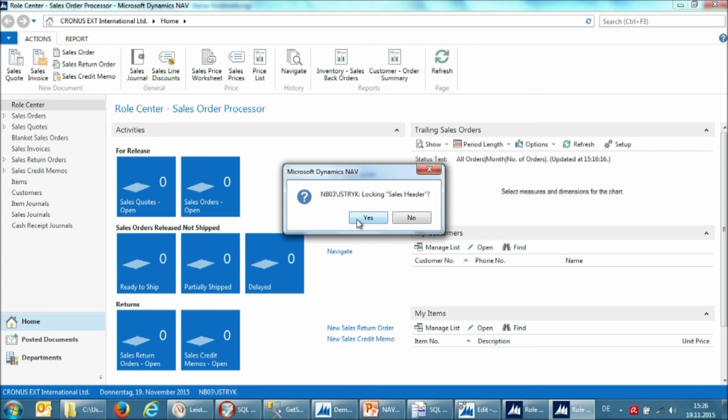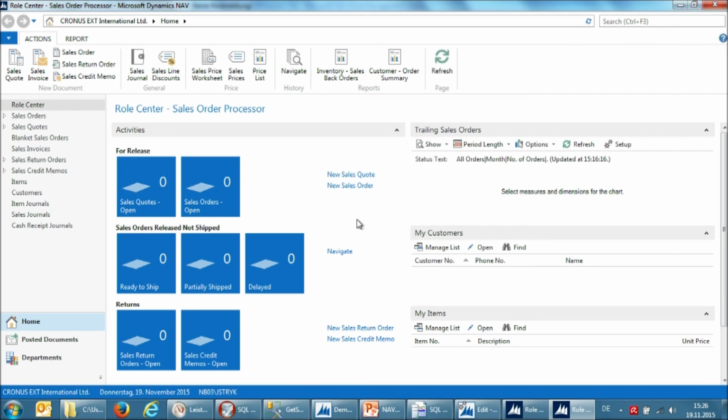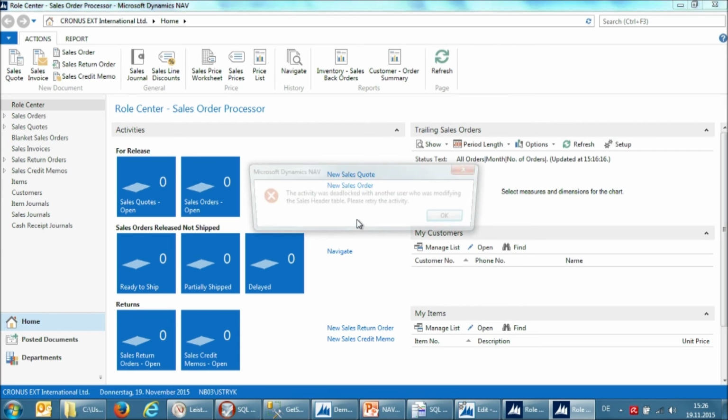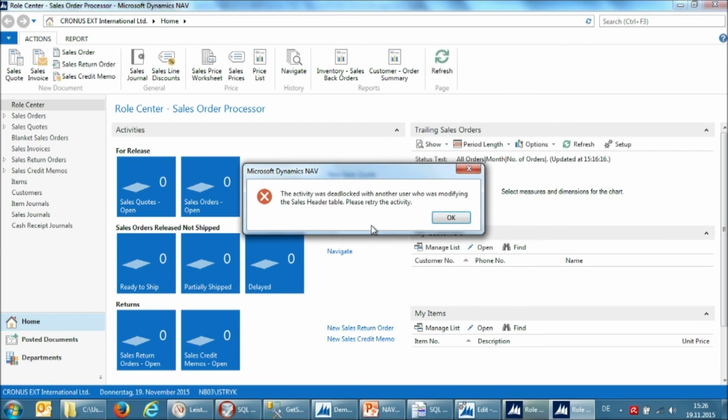A deadlock never can take longer than 5 seconds. There are system processes that are searching for these crossover blocks every 5 seconds and will automatically resolve this. So if I do this, 1, 2, 3, 4, 5 seconds. Okay.